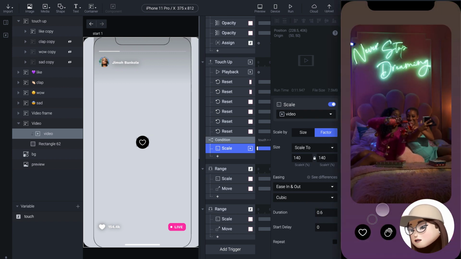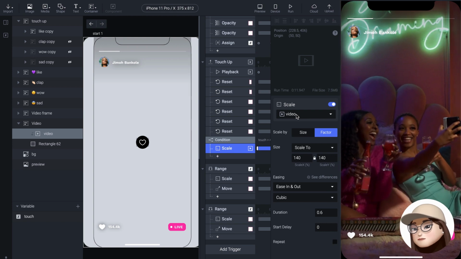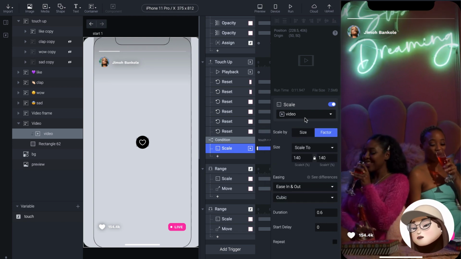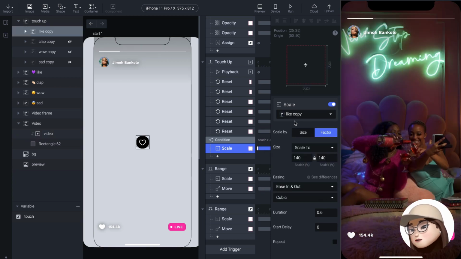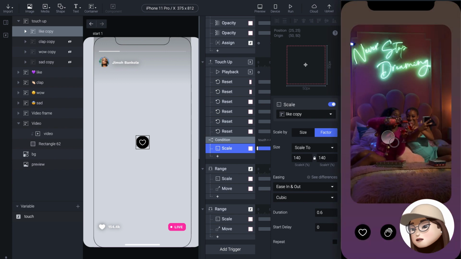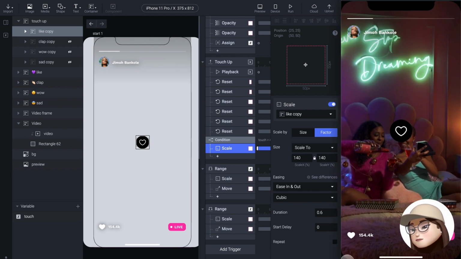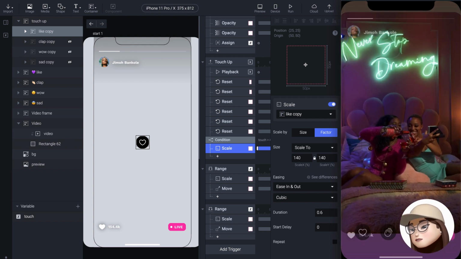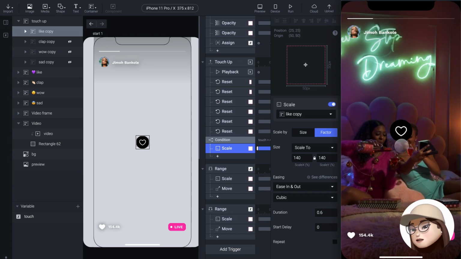So when I do it, and when I let go of my touch here, oh, okay, almost forgot. I need to always make sure to select the right layer. So when I do this, the scale should be expanded with the like copy, which is this. So when I touch up in another area, nothing is happening. It only happens in this area.